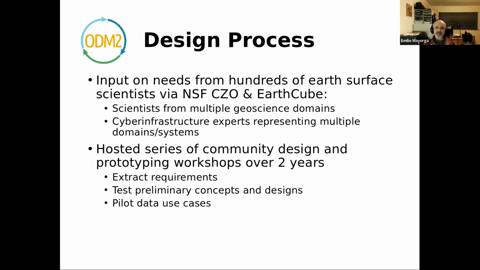As Anthony mentioned, ODM2 benefited from the inputs of many Earth surface scientists via our engagement at the time with the Critical Zone Observatory and EarthCube. That included people from multiple domains, as well as cyber infrastructure experts from different perspectives. As part of the ODM2 development process, we hosted a series of community design and prototyping workshops over 2 years. This was 5 years ago or so.